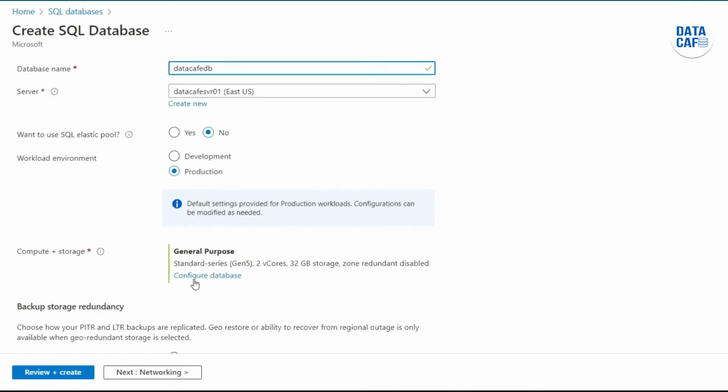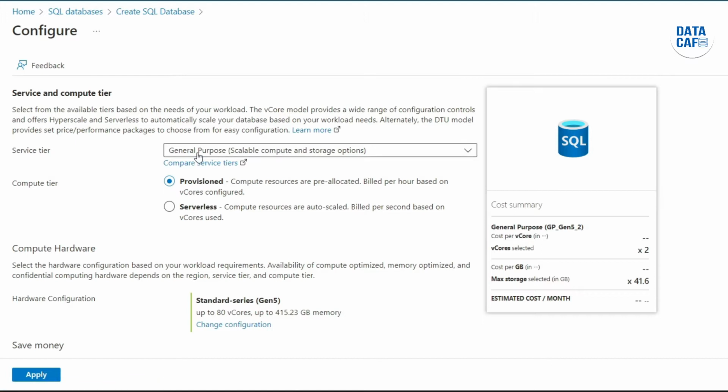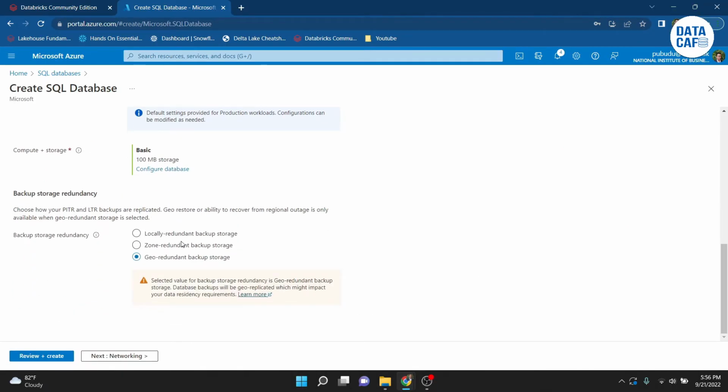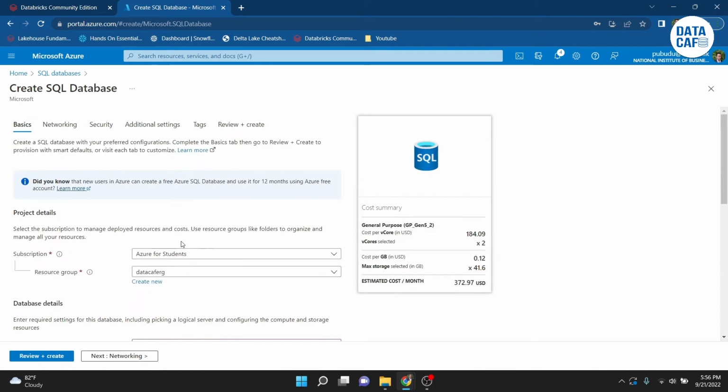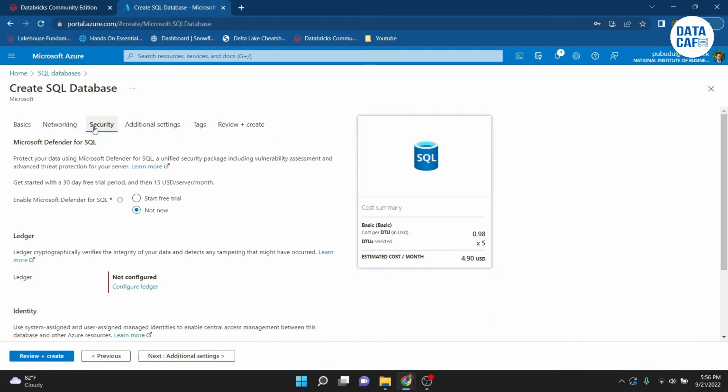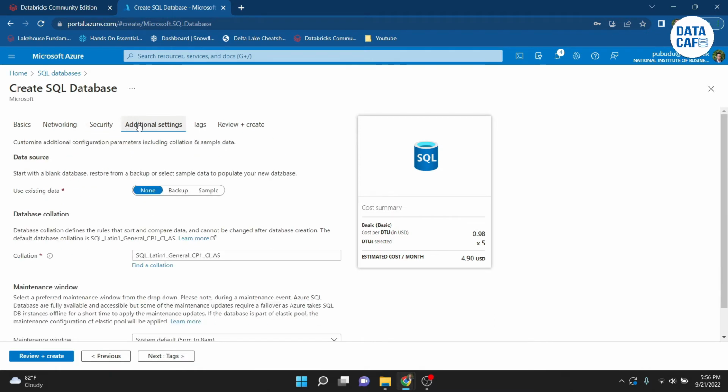So what I am going to do is configure this database and change my service tier to basic, and I will put 100 MB as the storage. Now you can see my estimated cost per month is $4.9 USD. Then I will apply. I think in the basic section we have given all the information. Now it has updated to $4.9 per month. Then in the networking section, no need to do anything, and security, no need to do anything, keep as default.